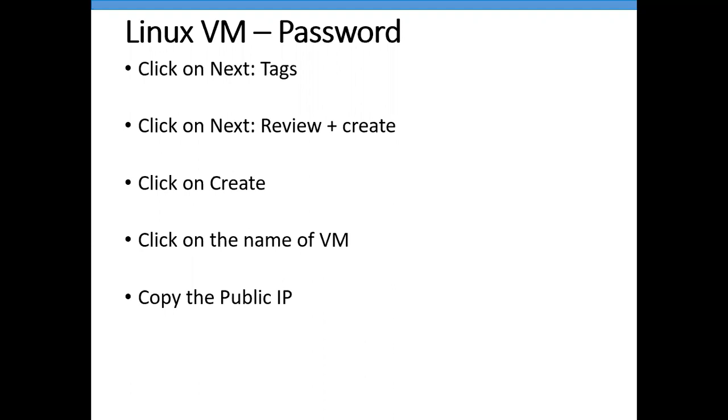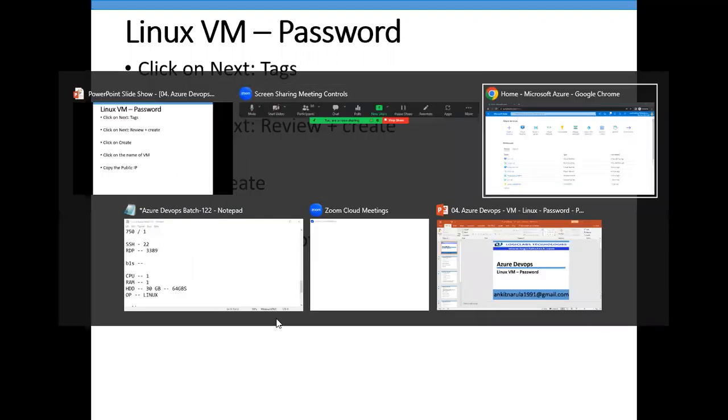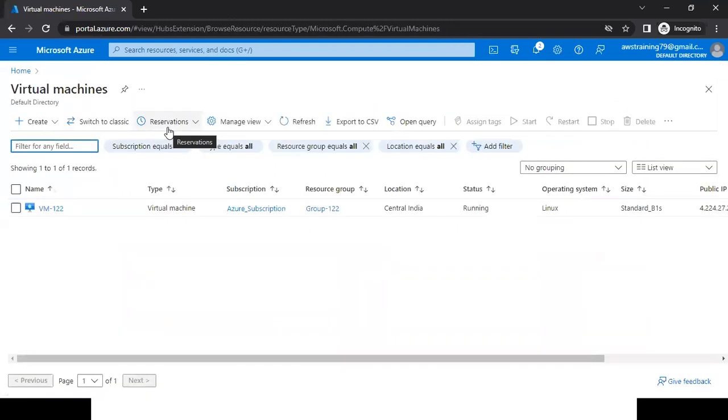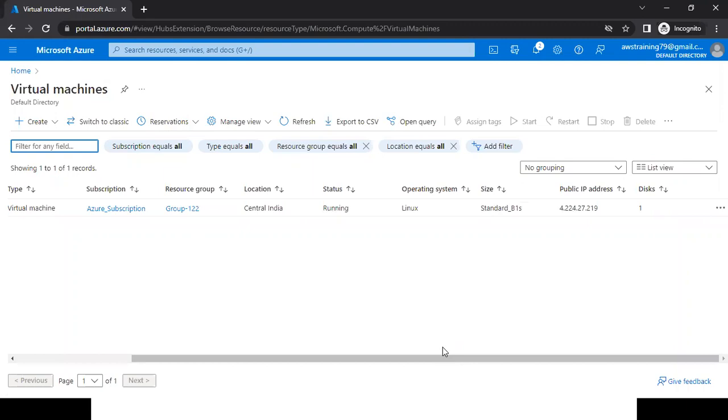Let me show you here. So now I'll show you here. See, I'll go to virtual machine. So if I scroll on the right side, here I can see the public IP of the machine. With this public IP also I can connect to my machine.